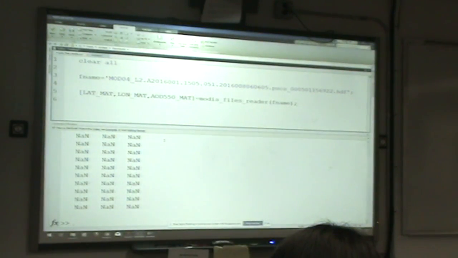Telling it, see how it has an underline there? You're saying the output is going to be AOD 550 final, but you don't have that name anywhere.